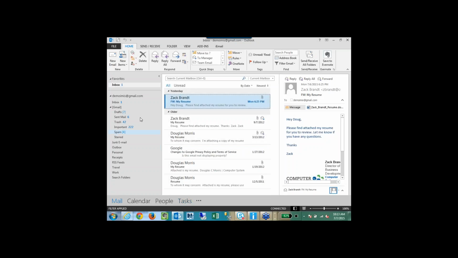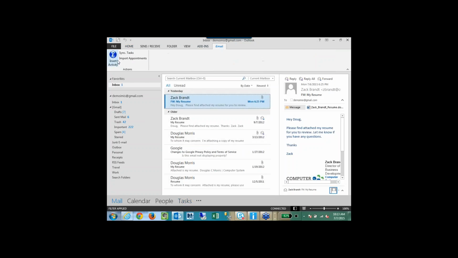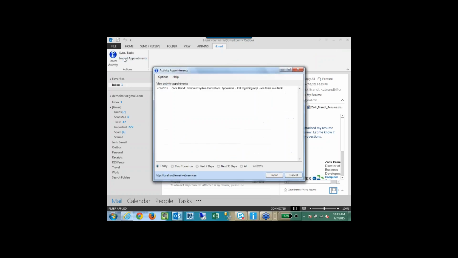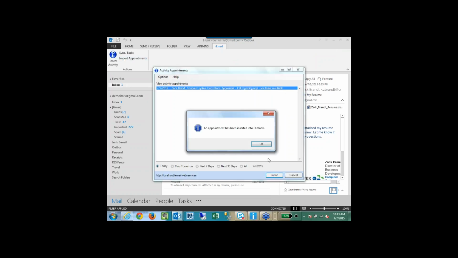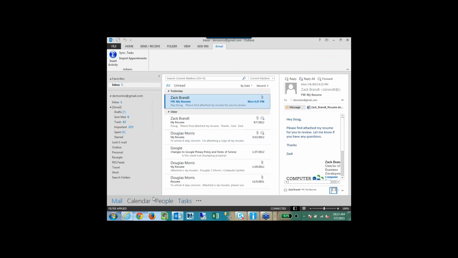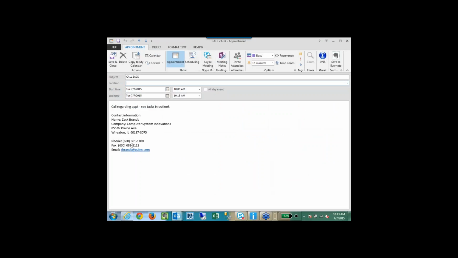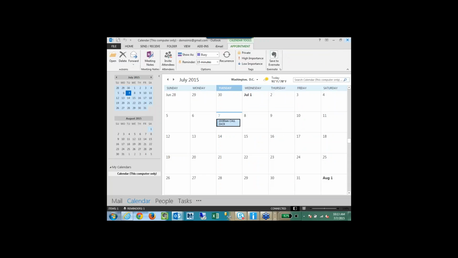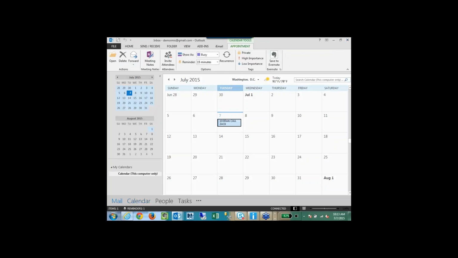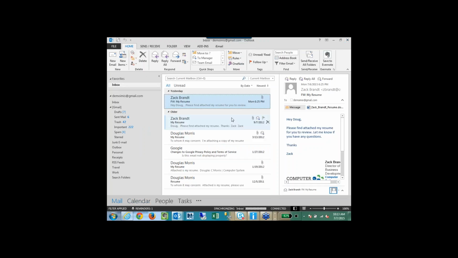But let's go back here to iEmail and let's do the calendar. So I'm going to say import appointments. It's found it already, and I'm going to say import that, and it's been inserted into Outlook. And so now if I look at my calendar, you'll see there's the call for Zach right there. I've got the information, the phone, the email. I can put, see tasks in Outlook. There could be more stuff there. So really powerful. The tasks and the calendar feature aren't used by too many folks, but we want to make sure you're aware that they're out there.